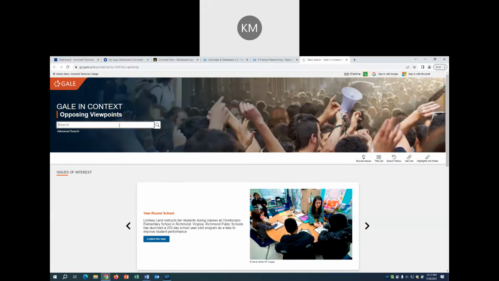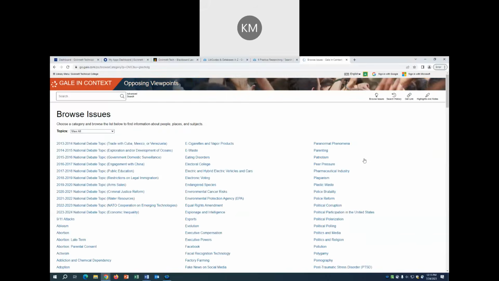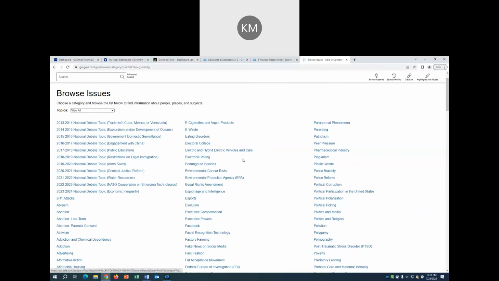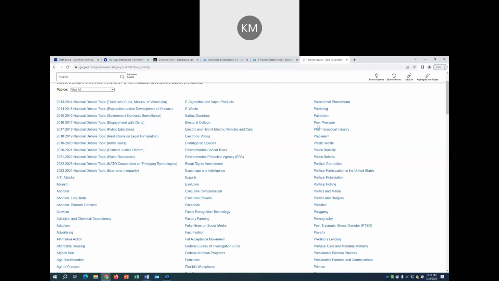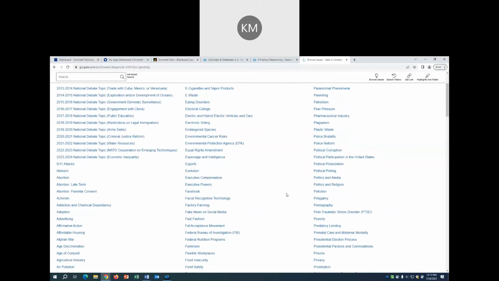Now, you could go ahead and just type in your keywords, but I also suggest that you look into this Browse Issues section. In this page, you will find a list of controversial and highly debated topics, both in our country and around the world, in alphabetical order. So there is a good chance you will find your topic in this list, or if you're having trouble selecting a topic, this is a great resource to use.